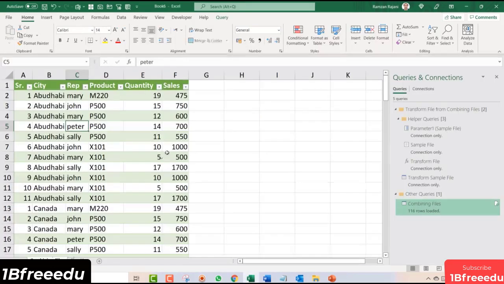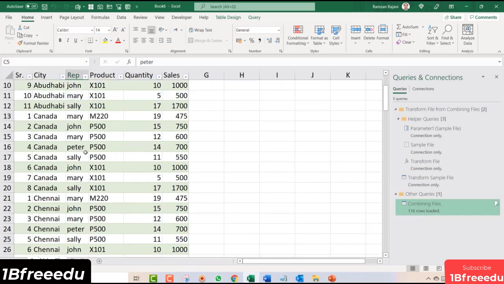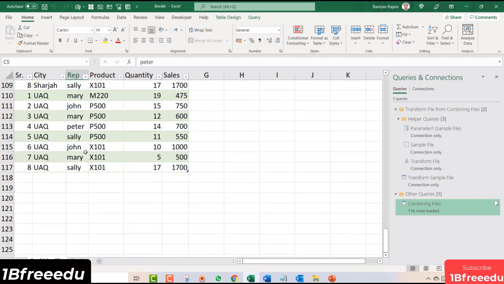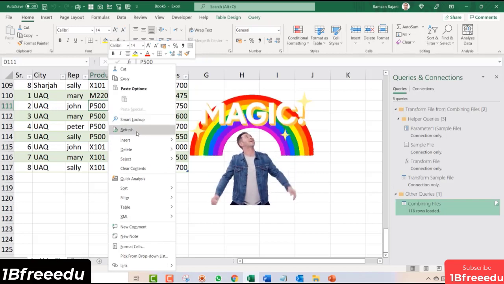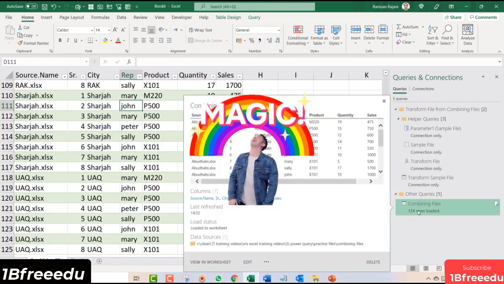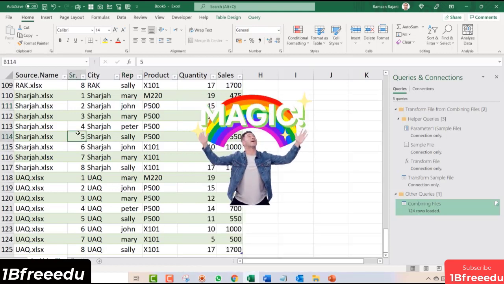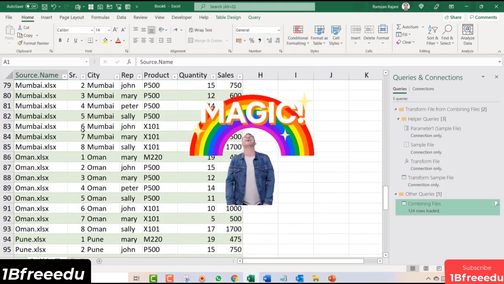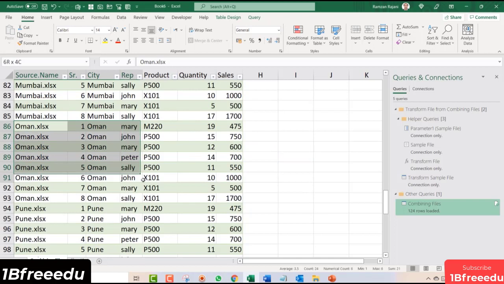That's all. So let's say you have got a new file. Now how many rows are there? 116, right? And there is no Oman data in this file. Now, do you want me to show you the magic? I will just right click and say refresh, and you will see Oman data has been added. Now it became 124, and let me see where my Oman data is. And here you go, my Oman data has been added over here.